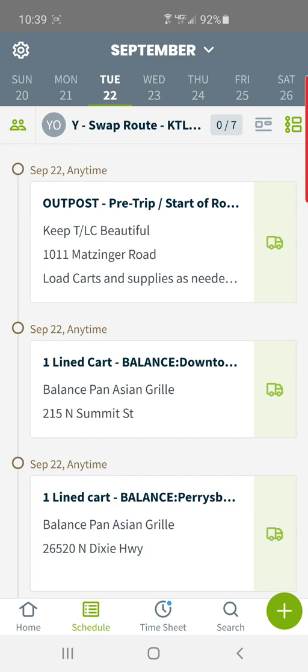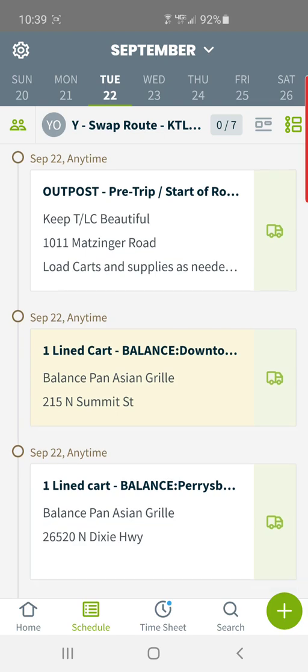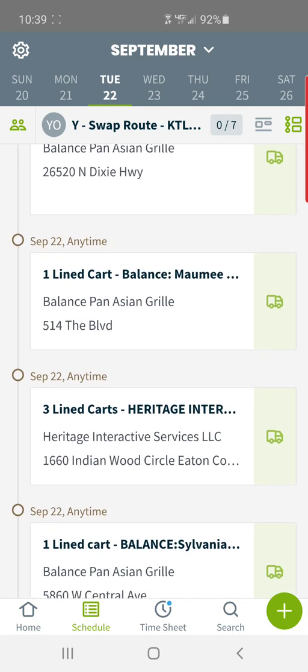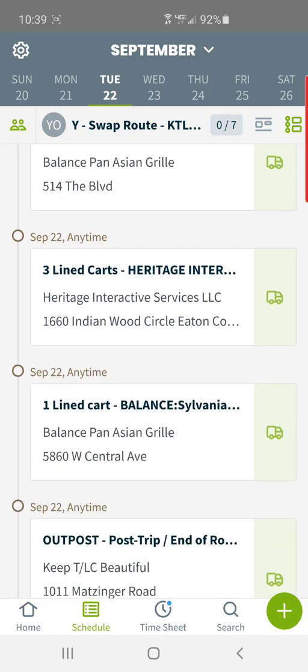You're going to the Balance Restaurant in downtown, the Balance Restaurant in Perrysburg, the Balance Restaurant in Maumee, Heritage Interactive, which is the company that cleans the office building for Eaton. So you're actually going to Eaton Corporation, but the company that pays the bill is Heritage Interactive. So in our computer, it's listed as Heritage Interactive. That's not going to be the sign out front. It's going to say Eaton Corporation out front.